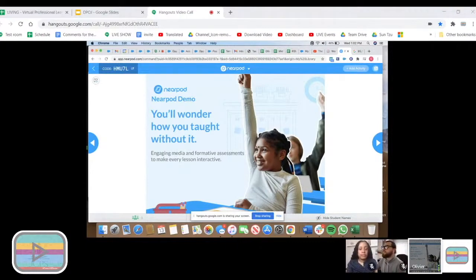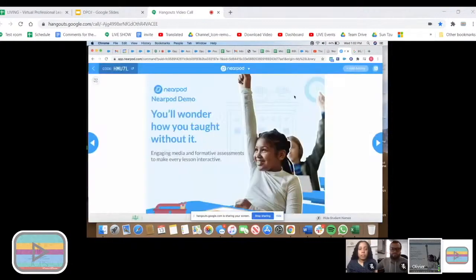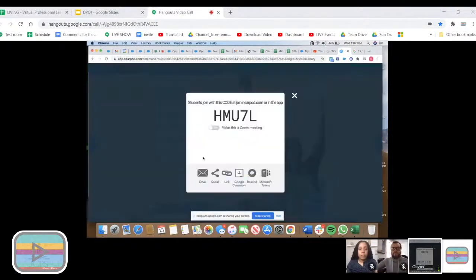So a couple of things. If we're looking at the top left of my teacher screen, you're going to see, of course, we always have this code here. So if students are coming in late to the lesson, or if you're looking to send this out, you can send it through email, social media, as a link, Google Classroom, Microsoft Teams, however you would like.